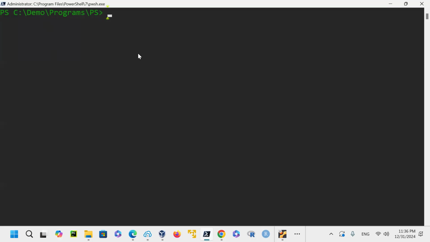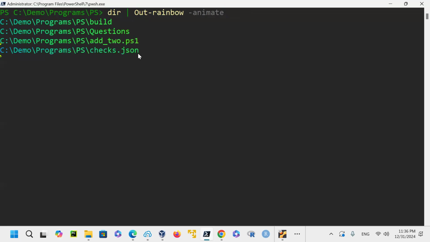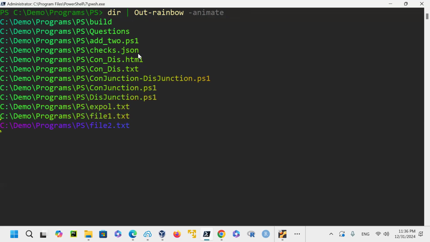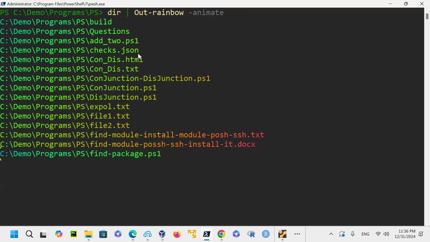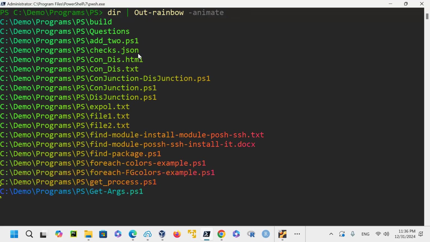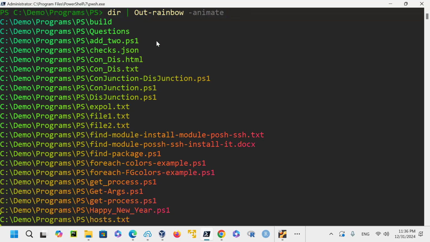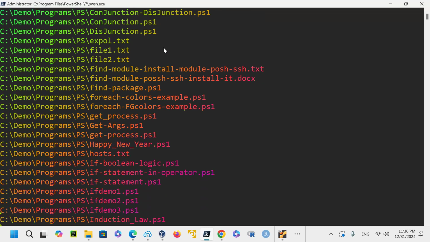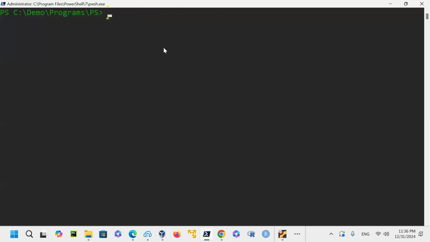So if I say, for example, dir, and then pipe it to Out-Rainbow with -animate, it will just run the directory command with animations displayed. All the content of that directory, many of those files are there. It's really cool, huh? There's a lot of stuff there. So I'm going to run my script on this one. I'm going to Control C out of it because I have a lot of stuff there.